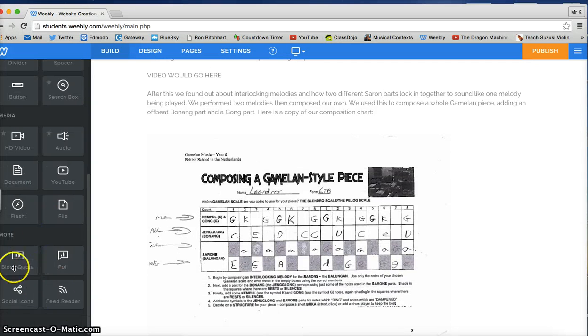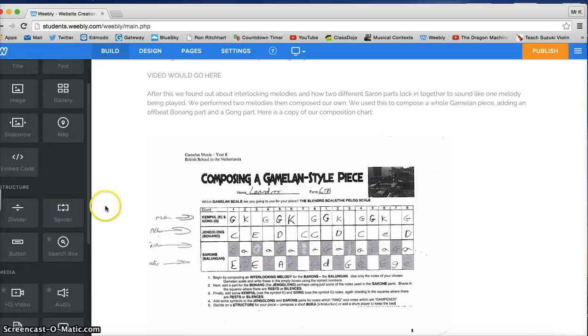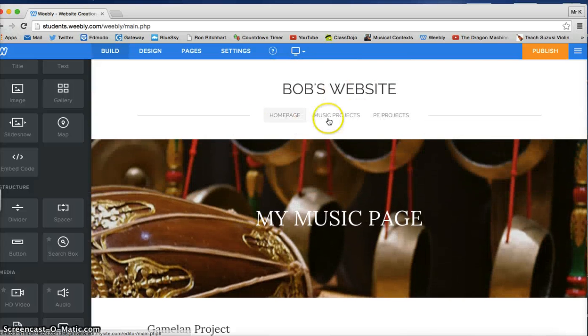So there's a number of different things for you to play around with here, and please feel free to experiment and try different things out. Remember, this page needs to be updated on a regular basis, so by the end of the year you should have three pages packed with everything you've done in music and everything you've done in PE.